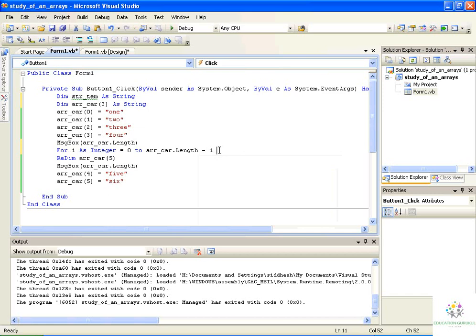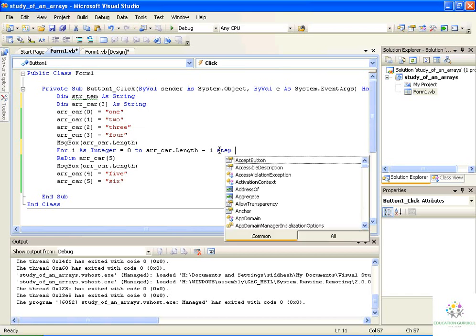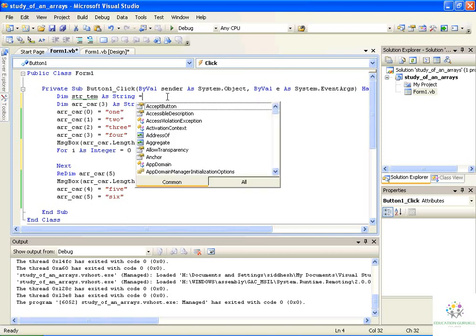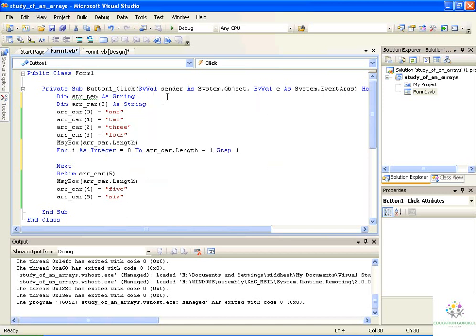Then the loop should just increment by 1, so we'll write step and increment by 1. Step by step it will increment, but the increment will be done with 1. Let's write something inside it. So the string is having no value. Let's assign some value here and see what is going to happen.